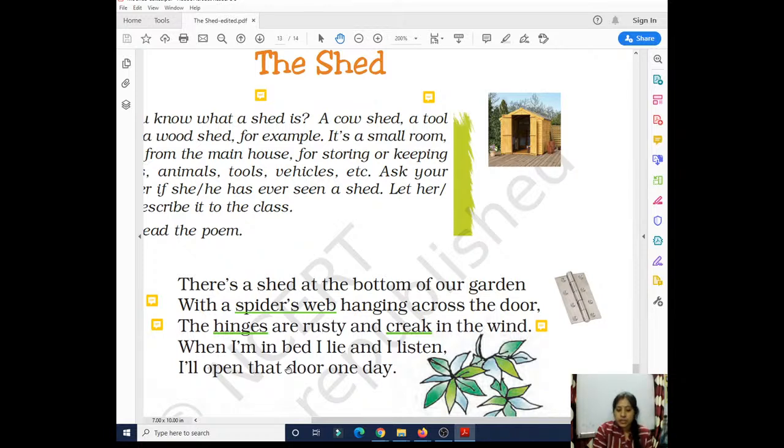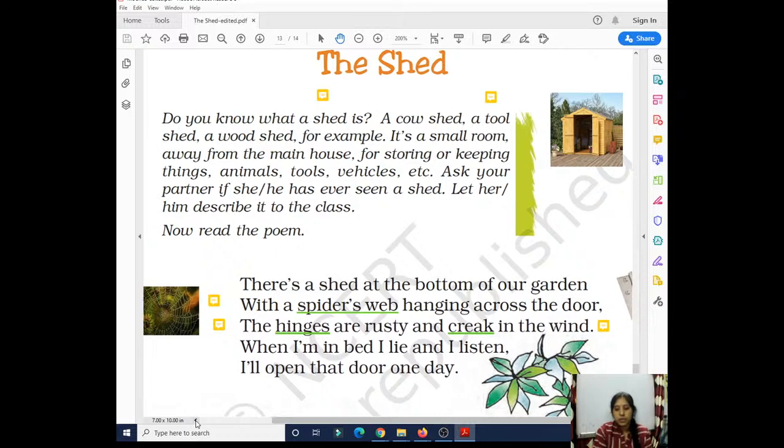Clear to you? In this first stanza, we can see the three pictures I have shown now. One is the picture of the shed, another is the picture of hinges, and one more picture I have shown you. What is that? Yes, spider's web. Clear to you, children? So here in this stanza it is told that in our poet's house there was a shed, which was at the bottom of his garden. But in the entrance of this shed there is a spider's web, which is hanging across the door, and the hinges are also very rusty and crack in the wind. And there is a cracking sound, meaning a sound you can hear sometimes, the noise of the door while closing and opening. We are getting a cracking sound.